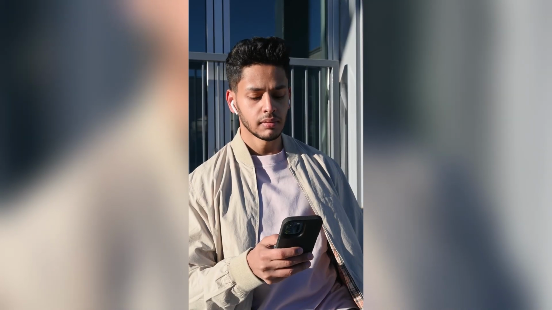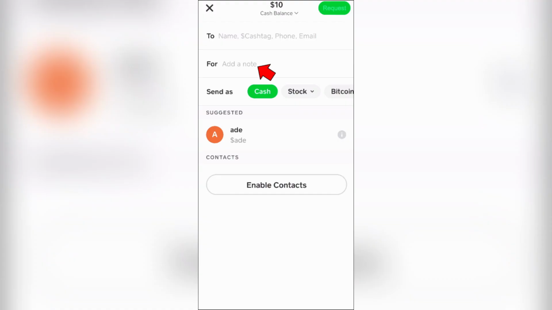Set up a 4-digit cash PIN. What you can do without linking. Send and receive money. Use your cash tag, phone number, or email. Funds stay in your Cash App balance. Request money from friends and family.